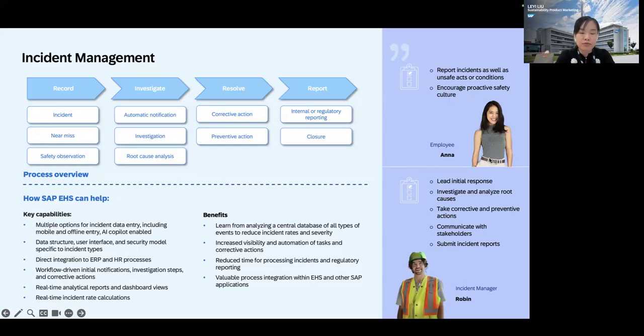And on the other side, like Robin, the incident management, of course, also the team behind, safety managers for example, they need to lead the initial response and investigate the incidents, implement corrective actions, communicate with the stakeholders, and of course, also make sure that everything is compliant with the regulations. So how can SAP EHS software, in particular workplace safety software, help and support this process?